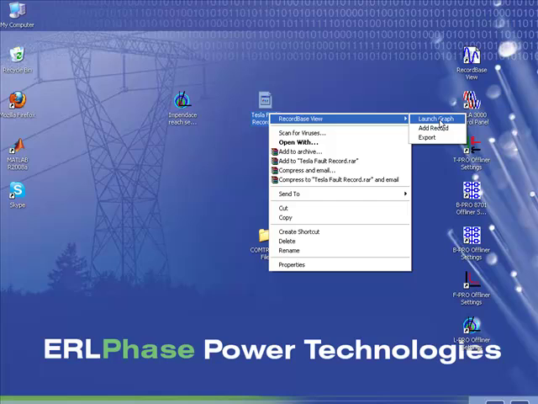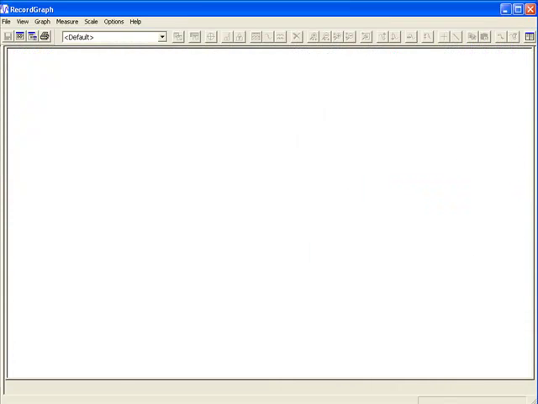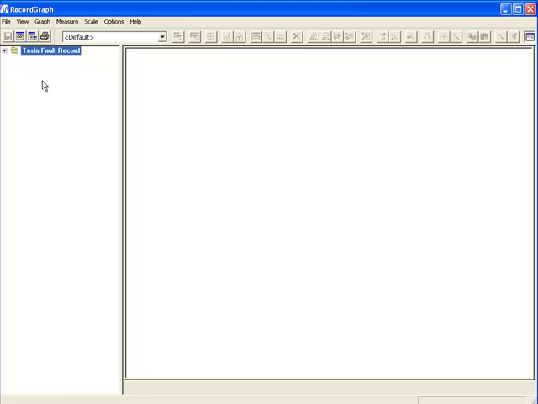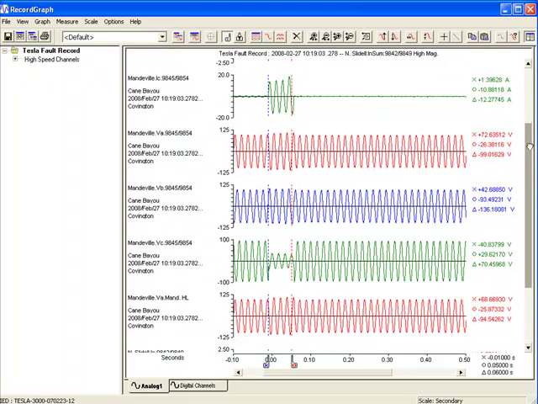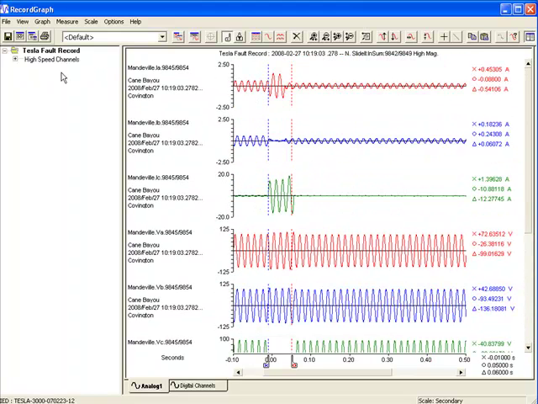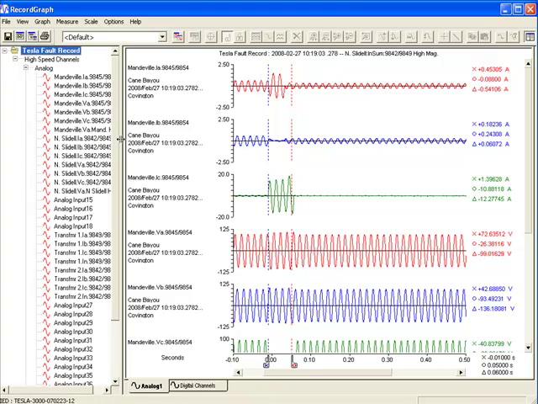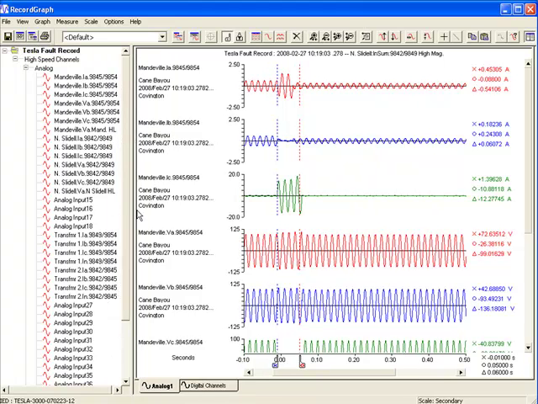I'll launch the graph. Double-click on my record, and all my oscillographic data is going to show up. Now, in order to plot my impedance diagram, I'm going to need to know which currents and voltages I want to plot. In this case, I'm going to plot my voltages and my currents on this line right here.